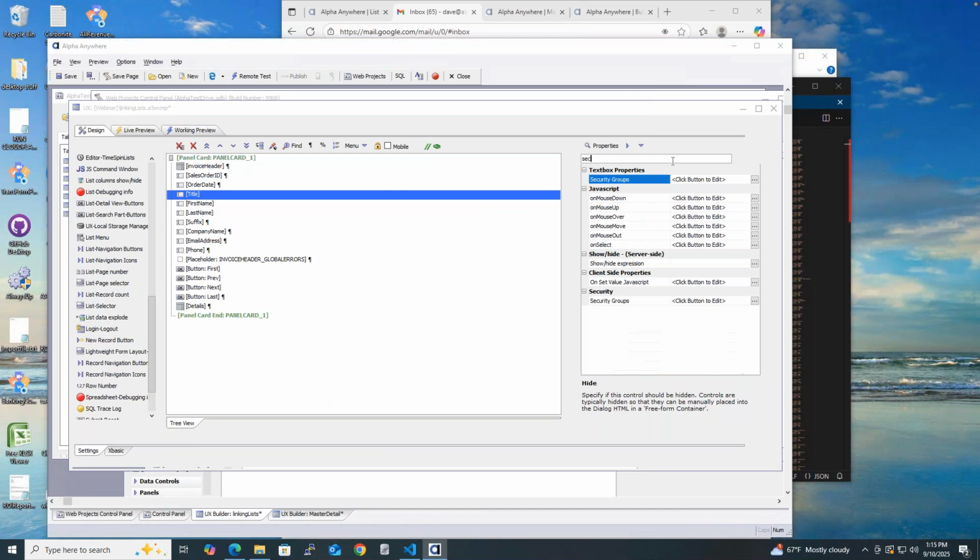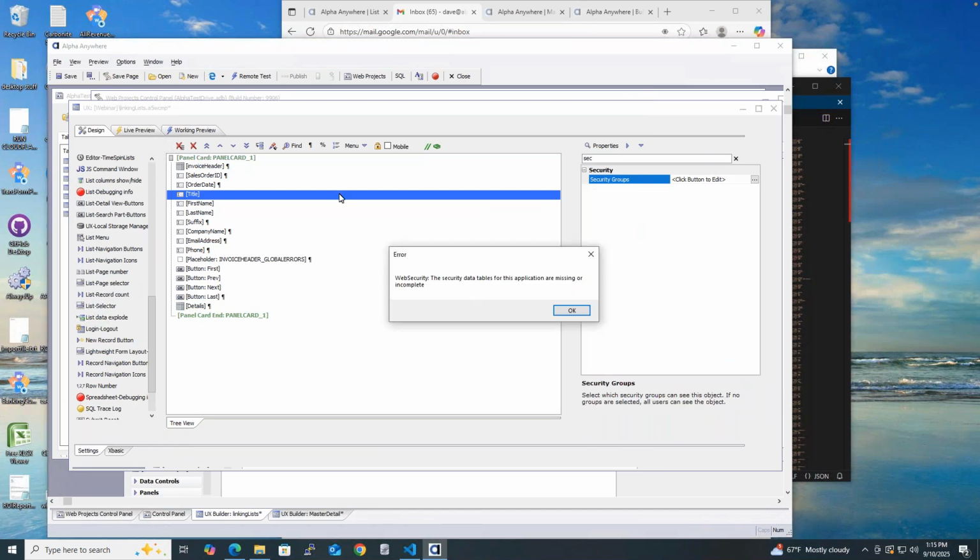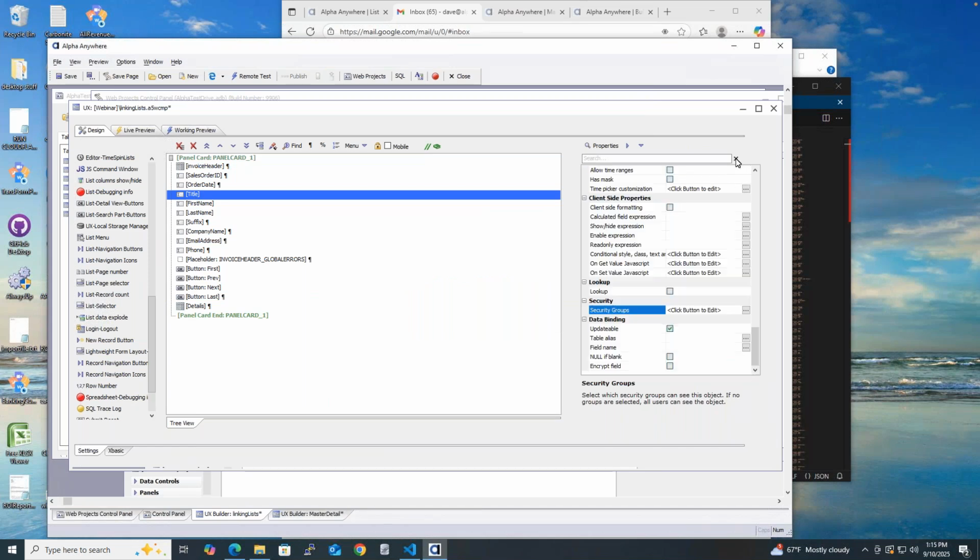So if I were to type security groups, I could say, for example, this title field, I don't have web security set up, but if it were set up, it would give me the lists of the different roles and let me choose one. I could say only admins, or both users and admins can see this field, or whatever. So that is something that you can do right here, sort of baked into security. But if you want to, you can come up with some more sophisticated rules rather than whether or not they're simply in a group, as to whether or not they can see that.